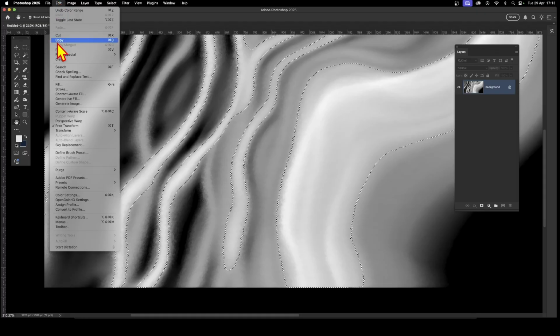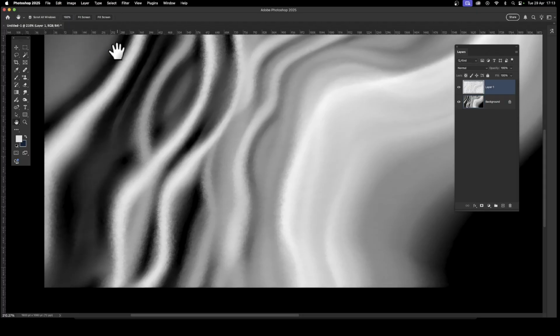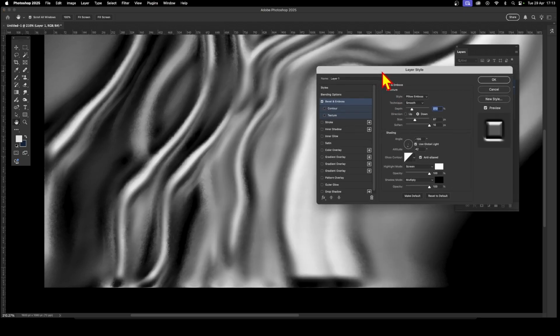Edit and copy, edit and paste. You can of course use shortcuts. With that, you can see now we've got another layer. Hardly make it out, but it is there. And what you can do, you can go to effects. So just down the bottom there of layers, that's window and layers. You can go here and then click here and bevel and emboss. And with this, you can see now the result of that.